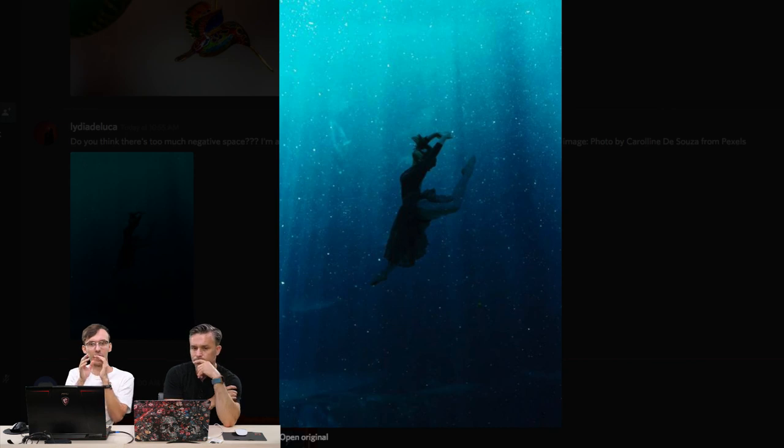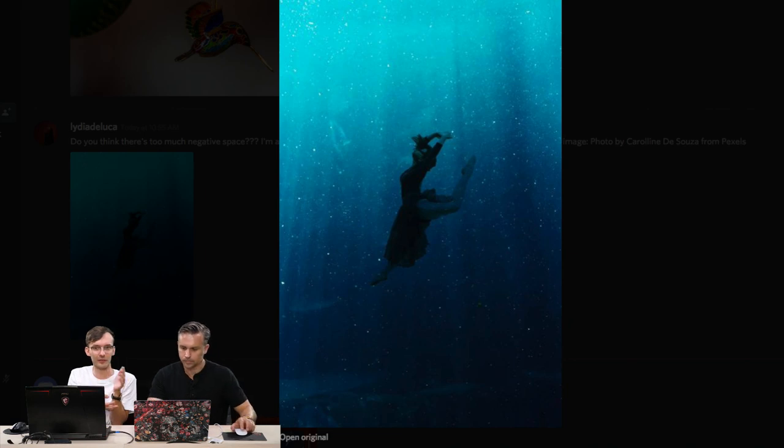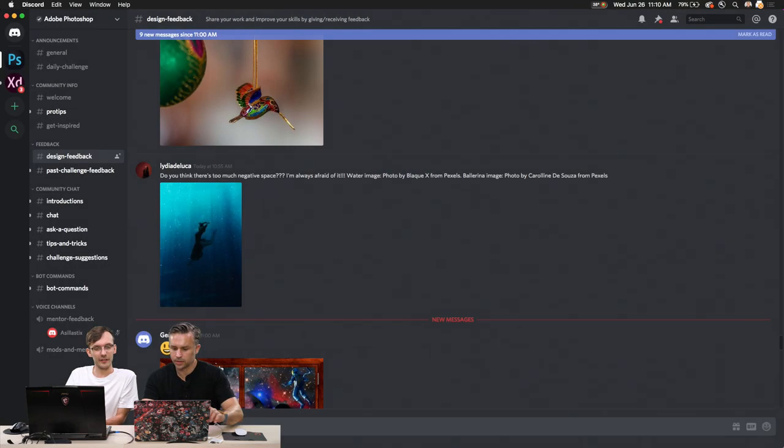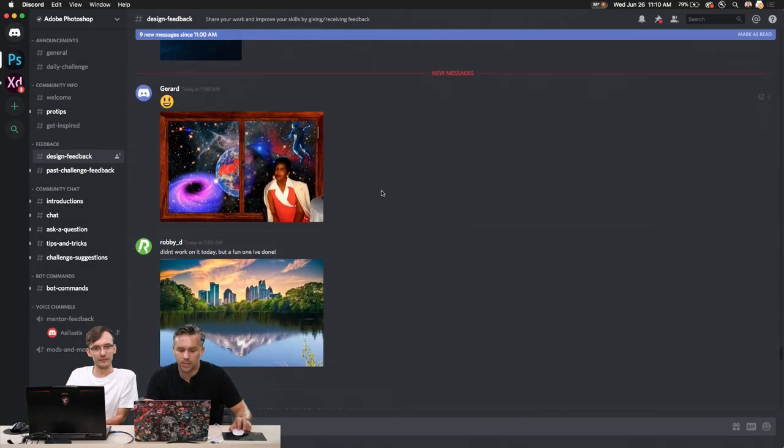And no, the negative space is perfect in this image. I think it works. It creates the focal point around it, and it doesn't create a complex design. You're not adding all these fancy things like whales and stuff around where you're complicating it. Exactly, it's like an exercise in restraint. It's going to be simple and elegant.